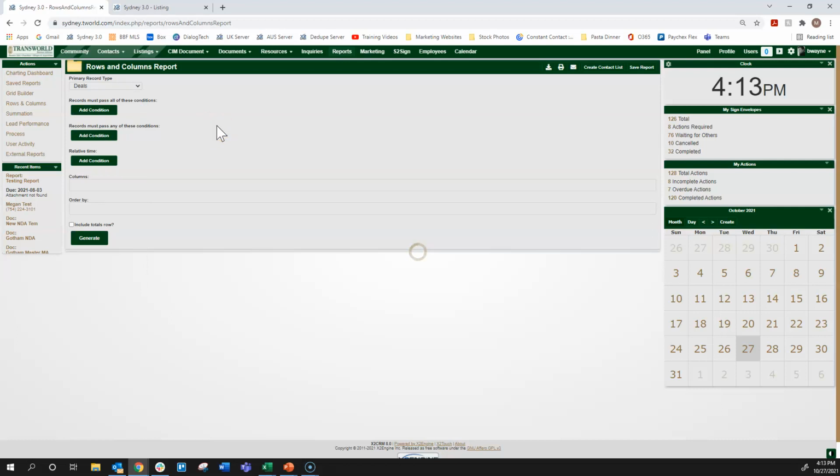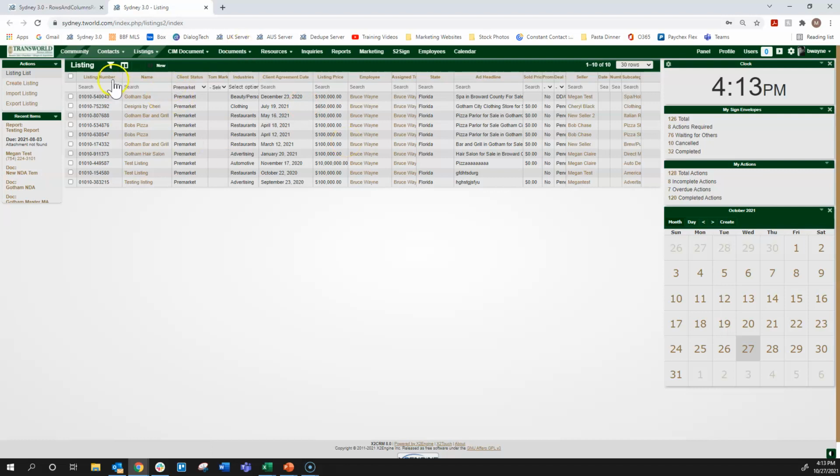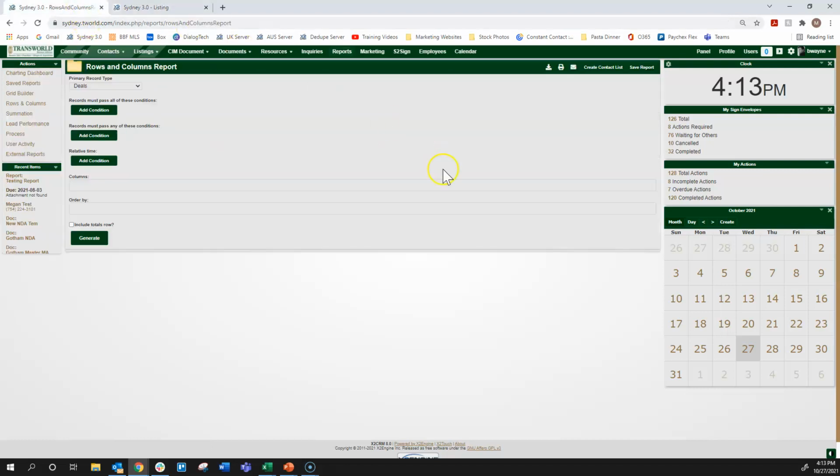As soon as you choose your primary record type, the system is going to spin as it's working to bring in all of the related fields for that record type. So be patient, give it a second, and once the spinning stops, that's when you can continue to build your report. Like I said in the first video, you have your two options here: records must pass all of these conditions, and records must pass any of these conditions. Conditions are used to help you filter down your results. If I were to run a report with no conditions, then I would just see essentially that full list of whatever that record type is.